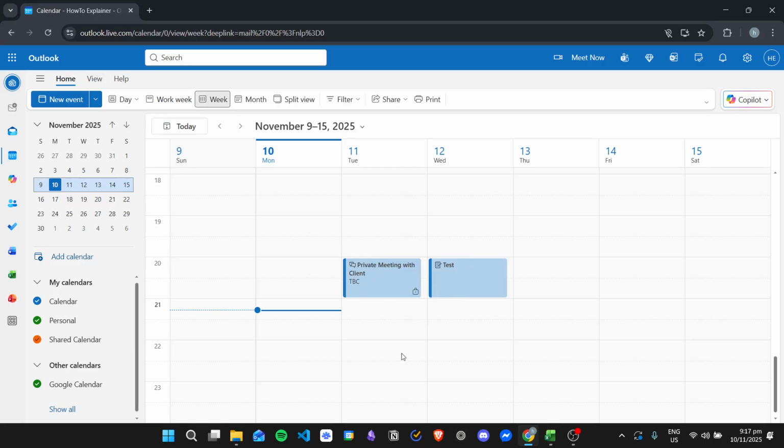And then if you have this event as well, you will also change your status to busy on that specific time.